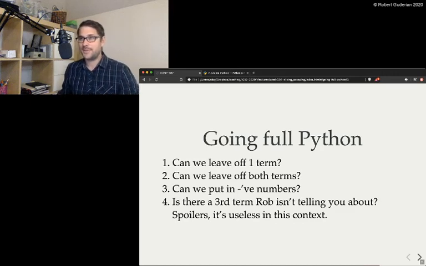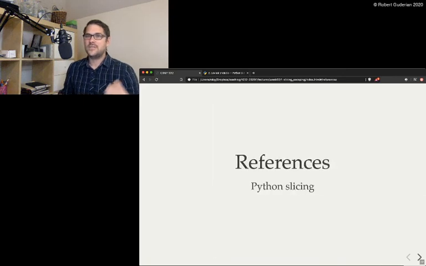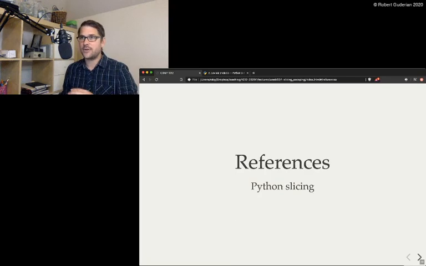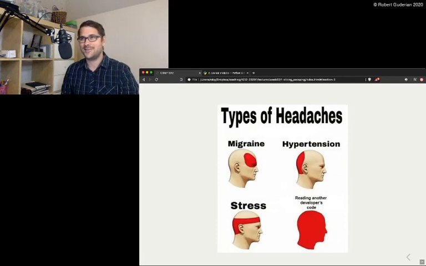There is a third term I'm not telling you about. It'll print things backwards. So this is a joke about slicing and printing out pi from the end. I think it's funny. So try it out. I can show you stuff like that all day. Try printing out a grid of letters. Try getting a single word from both ends and trying to not give yourself a headache.